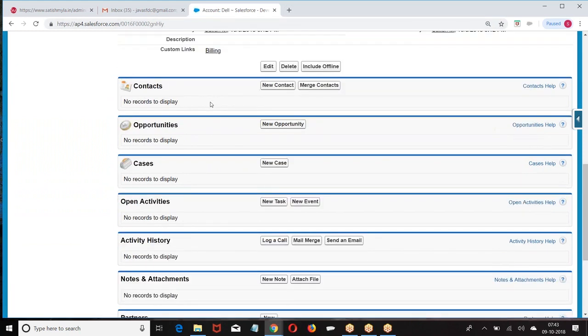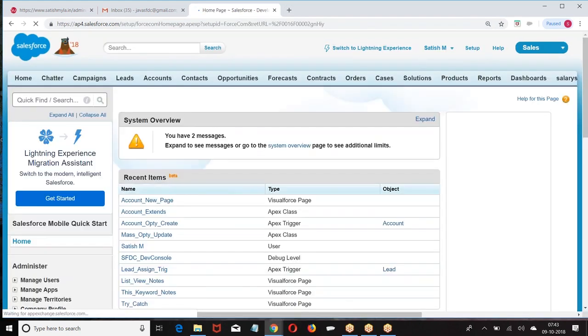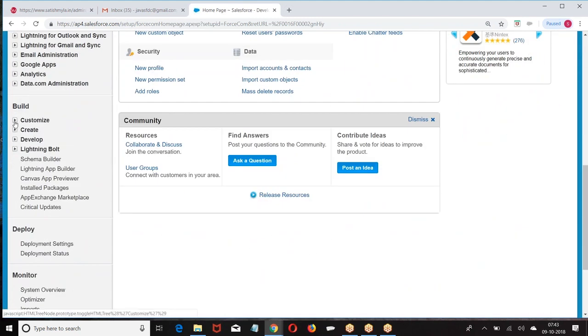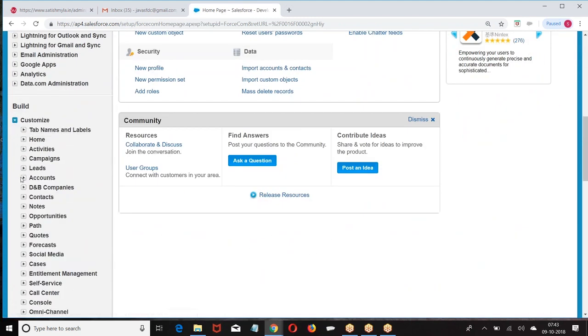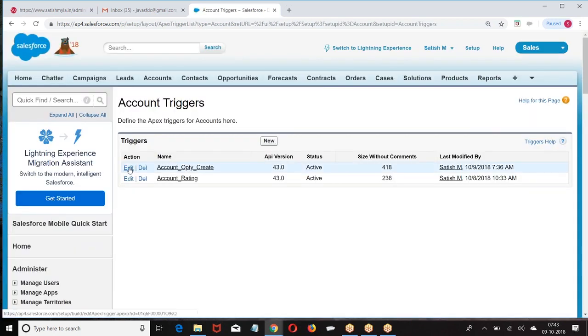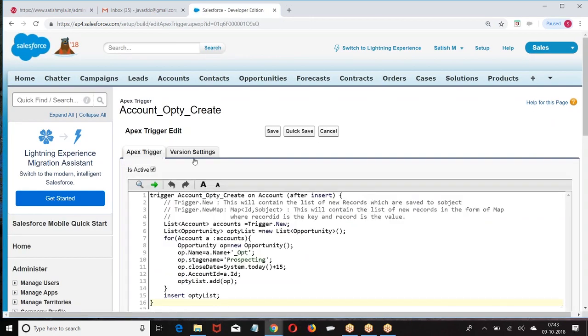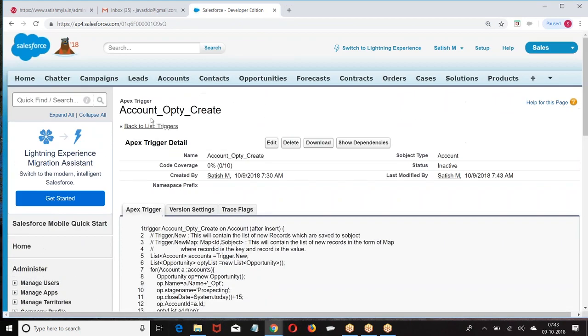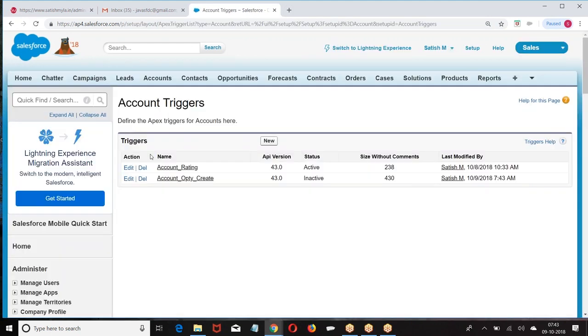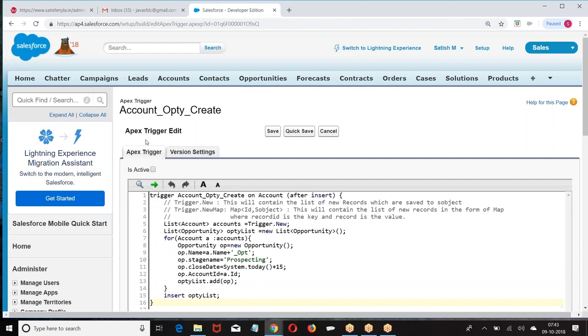Now here, a quick question. If I want to create any account team, first the account should be there, right? Unless there is an account, can you create an account team? You cannot create an account team unless there is an account. So should I go with the before trigger or after trigger?